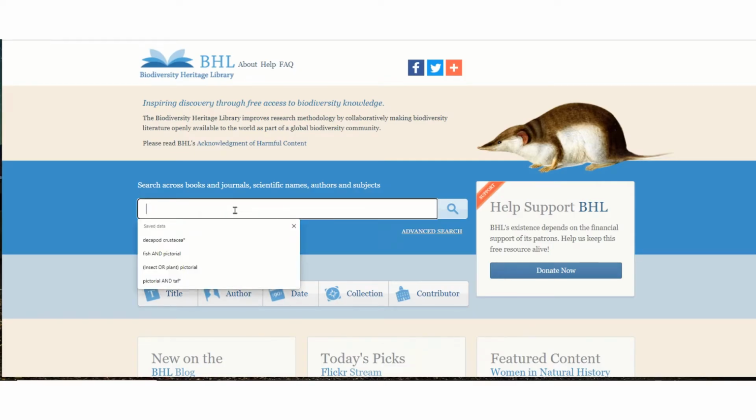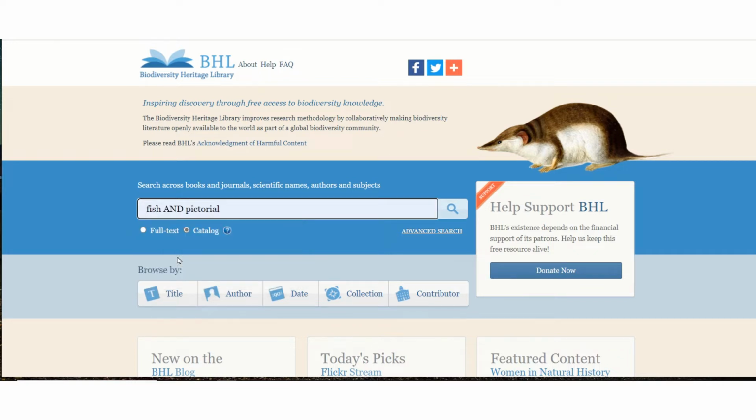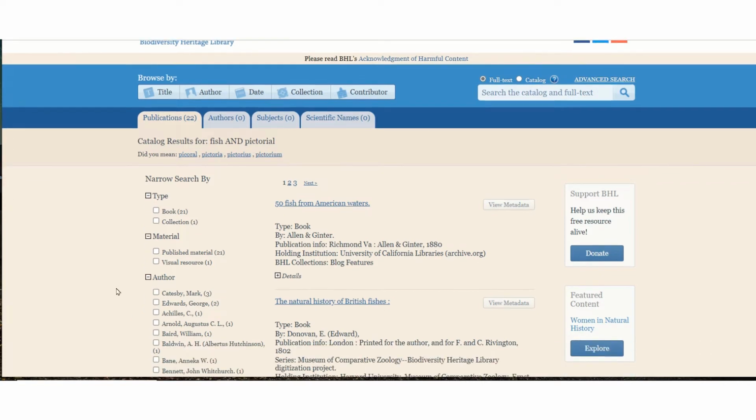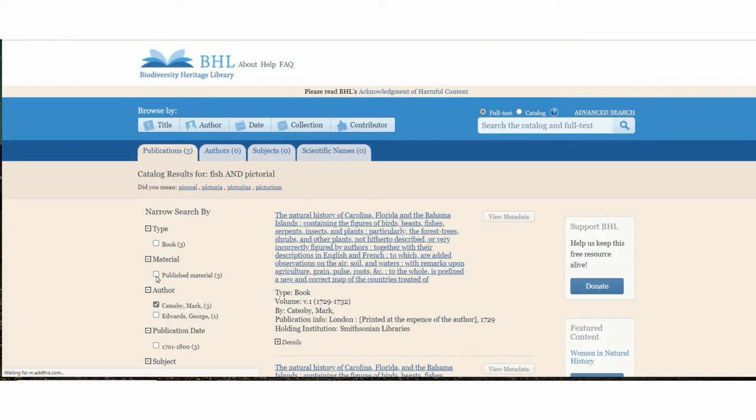So, with the catalog button active, start a search with fish and pictorial, because pictorial works is a very common subject heading with highly illustrated books. You could also have left out the Boolean operator between fish and pictorial if you wanted to, since AND is already implied in a search. Narrowing facets are available if you want to refine your search. If you just wanted to see the works by Mark Catesby, you could narrow down to his works.